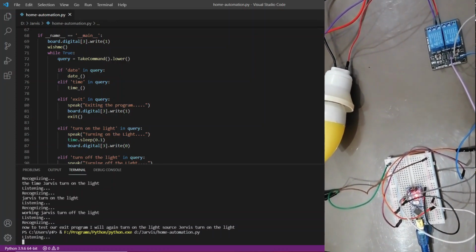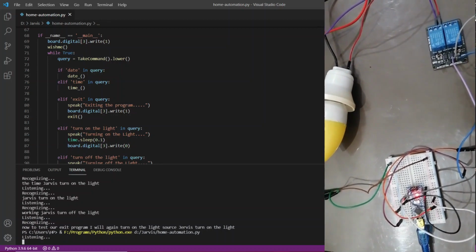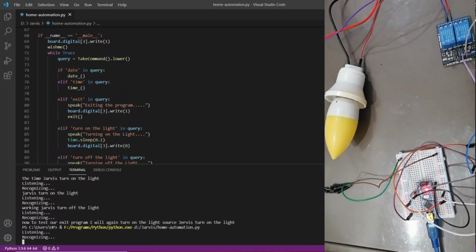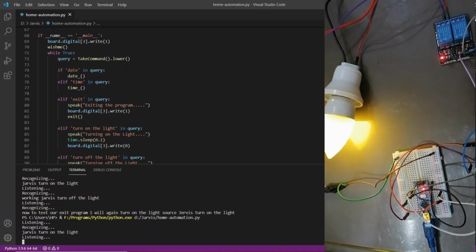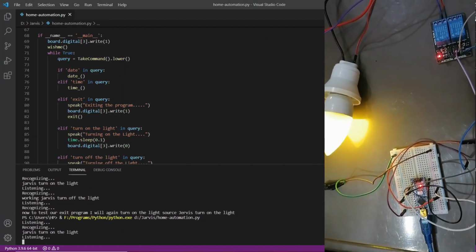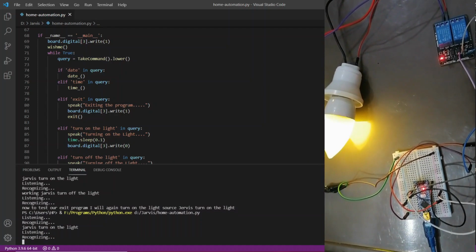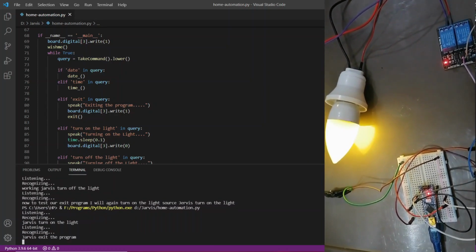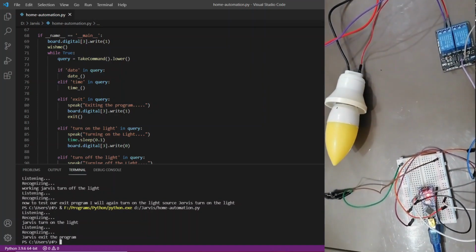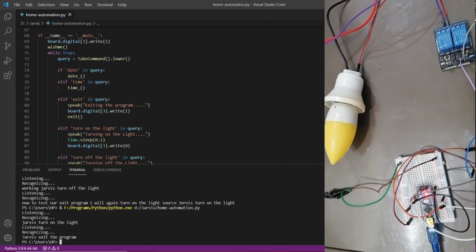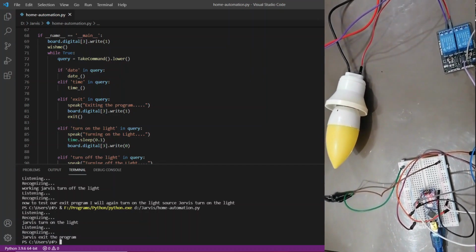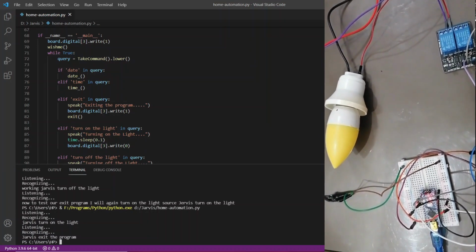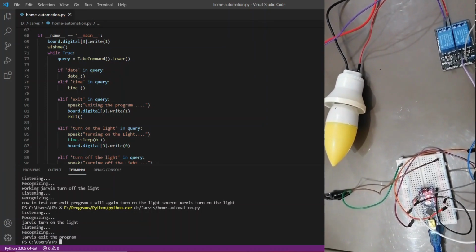Jarvis, turn on the light. Turning on the light. Jarvis, exit the program. Exiting the program. See, when I exited the program, it automatically turned off. So our code is working properly and to its full extent.